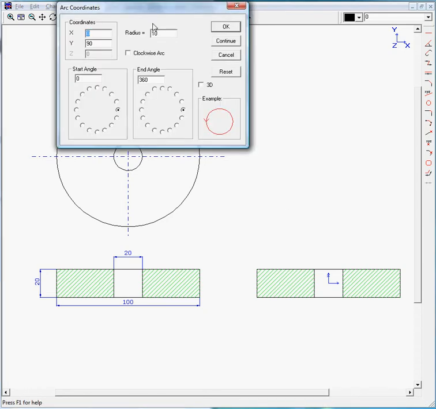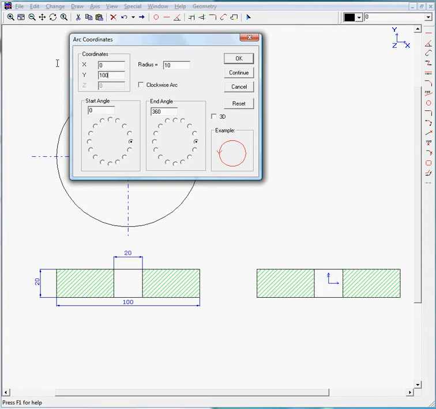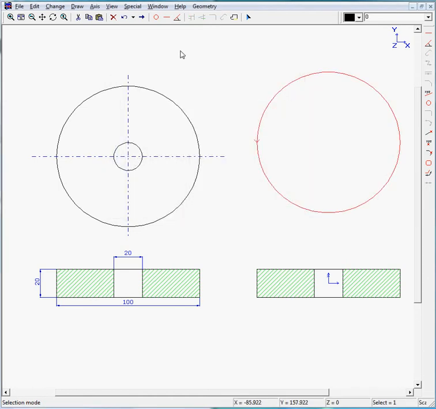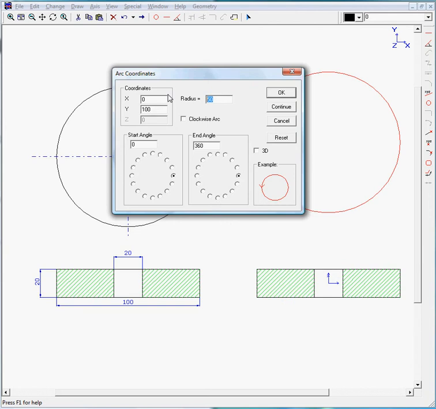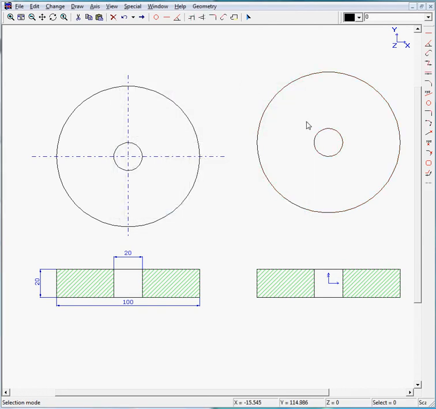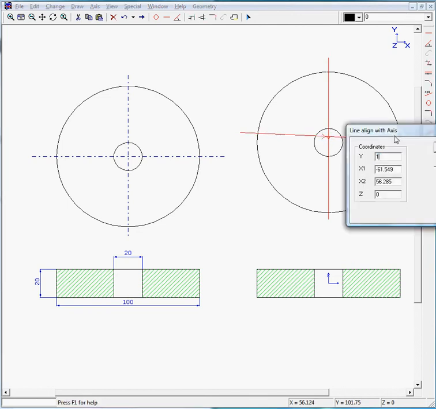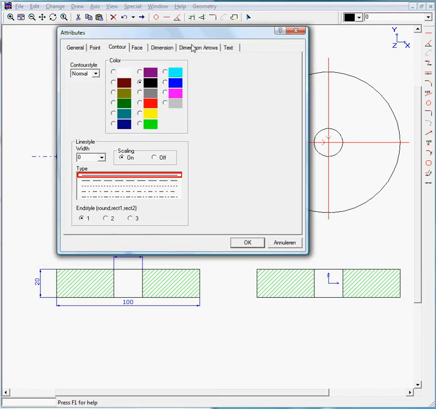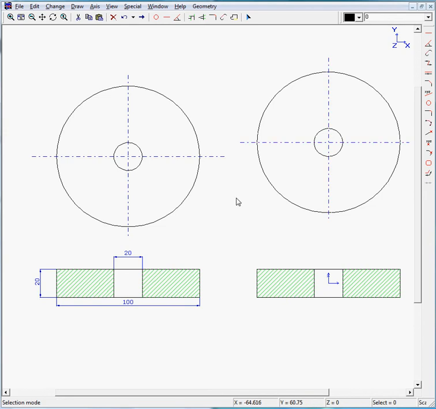We can define the top view of the disk, for example 100 in Y, and our radius is 50. Okay, and the second arc is 20, so radius 10. We can then easily define the center lines at x0 and at y 100 and alter these attributes into the color blue and center lines. Okay, so there's our top view.